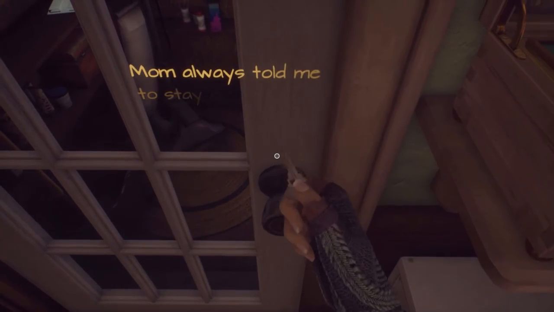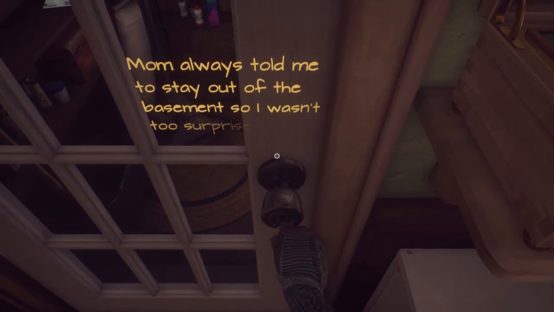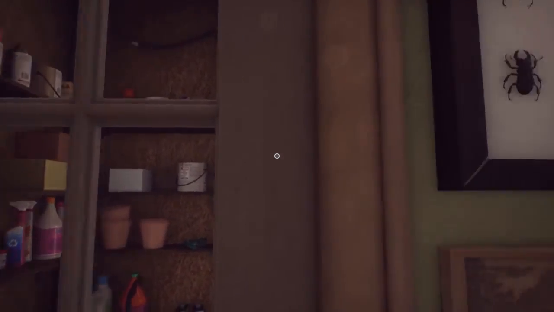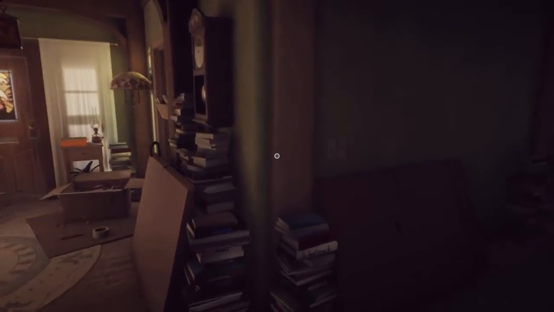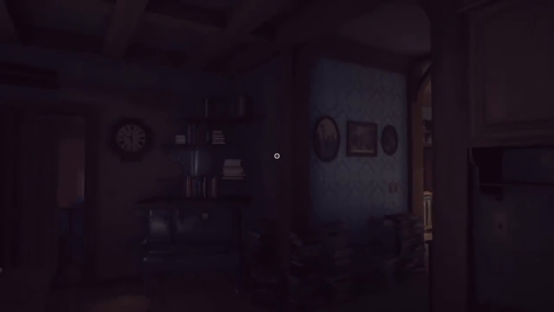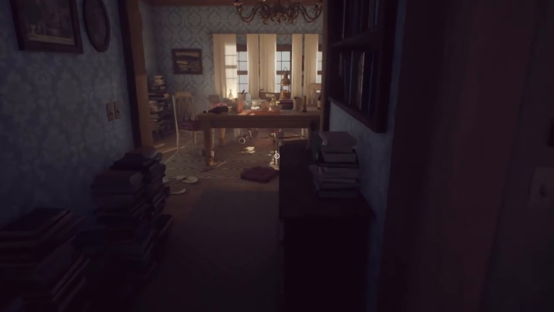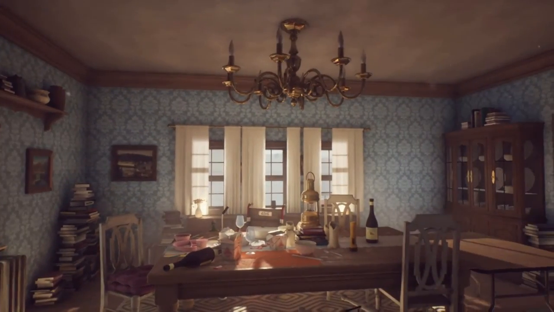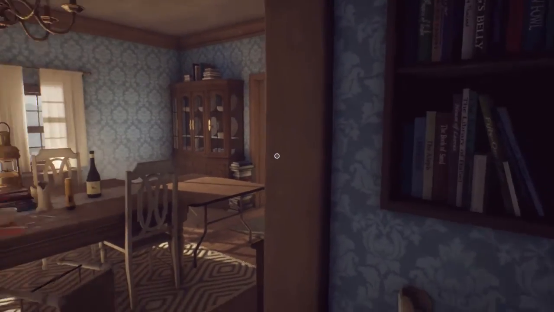Mom always told me to stay out of the basement, so I wasn't too surprised when the key didn't fit. Okay, so I guess that something similar would have happened if I opened the door at the entrance instead. It's so dark. I want to find a way to have a little bit more light, but as she said, there's no light.